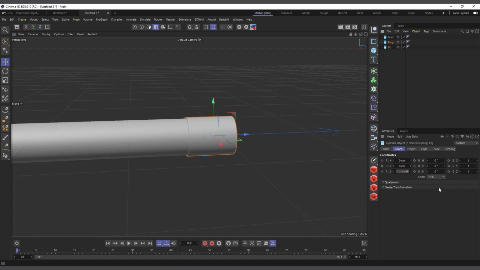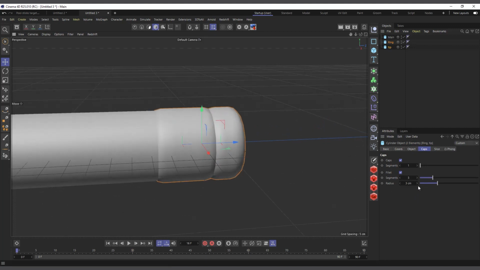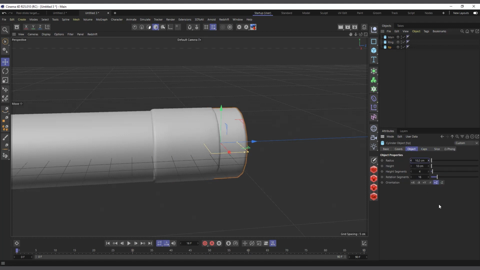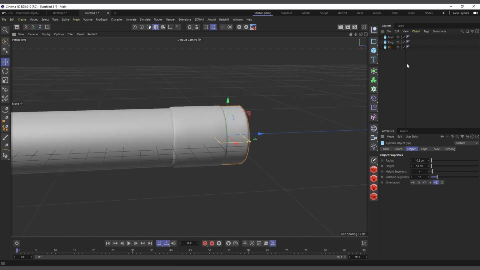And I'll select the ring and the tip. I'll come to the caps, and I'll enable fillet so that it gives it a bit of smoothness in here. So for the fillet radius, I'll make it 1 for now, and maybe increase the segments to maybe 4 or 5, right? In fact, the tip, I'll reduce the radius as well. I'll make it say 10.2, I think, which is fine.